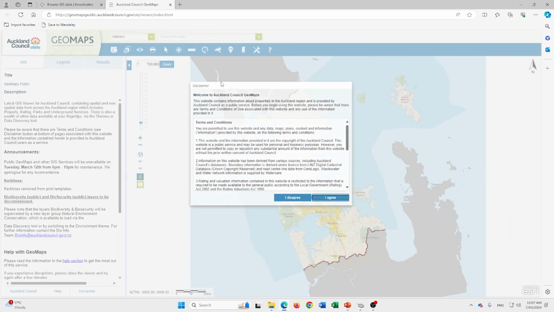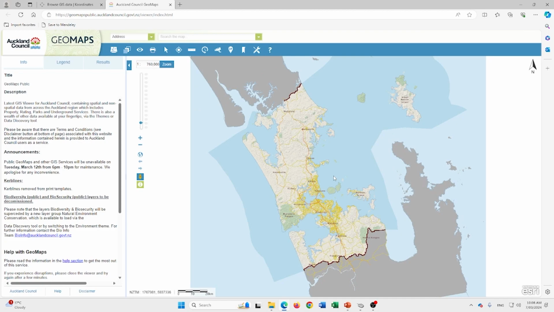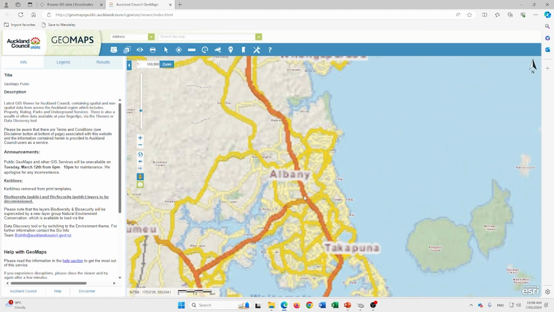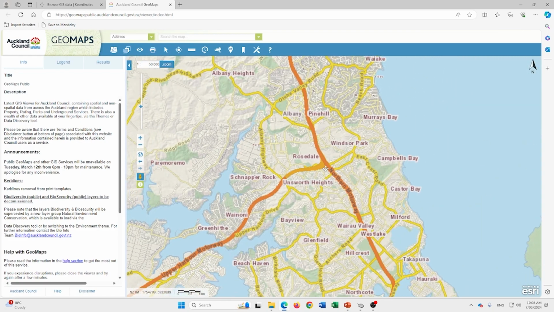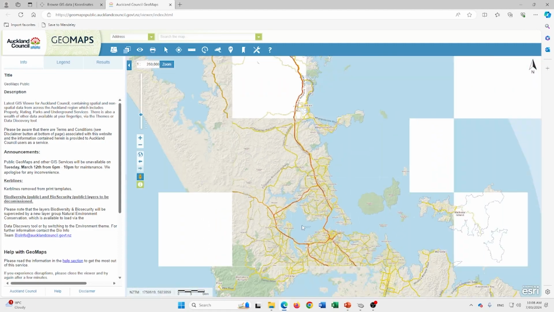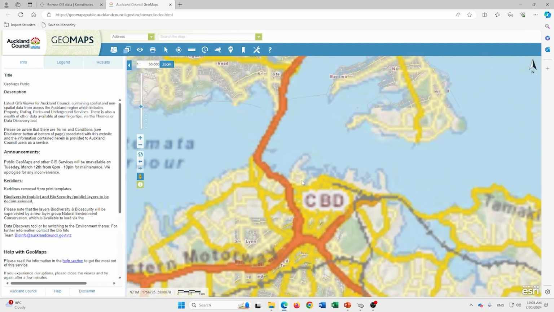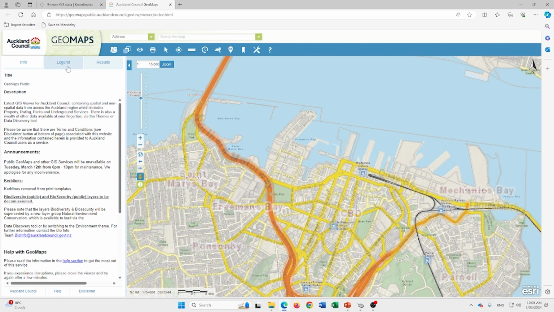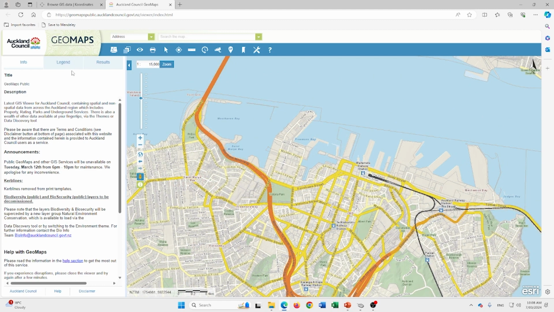We have Geomaps. Who's used Geomaps? I'm sure you guys are used to Geomaps, yeah? Most people? Some people? Okay, sweet. Geomaps is essentially a viewer. So you can extract data from it, but it's more of a viewer for council data, specifically Auckland Council data.